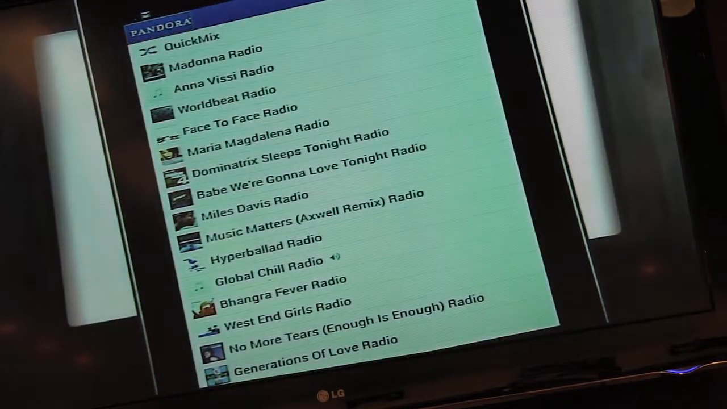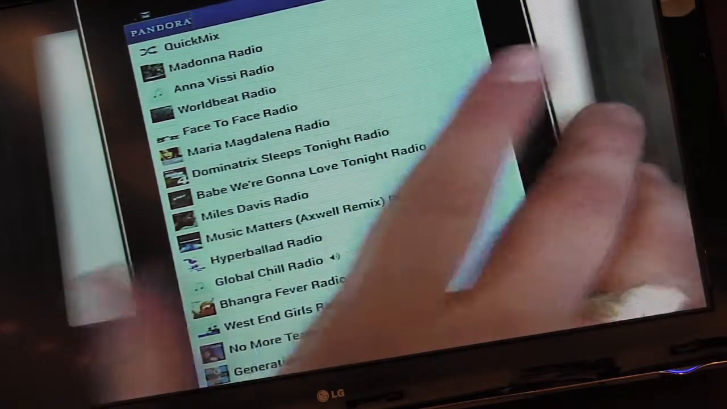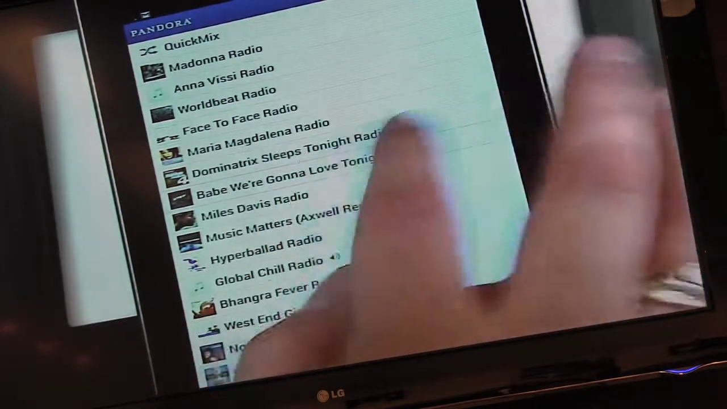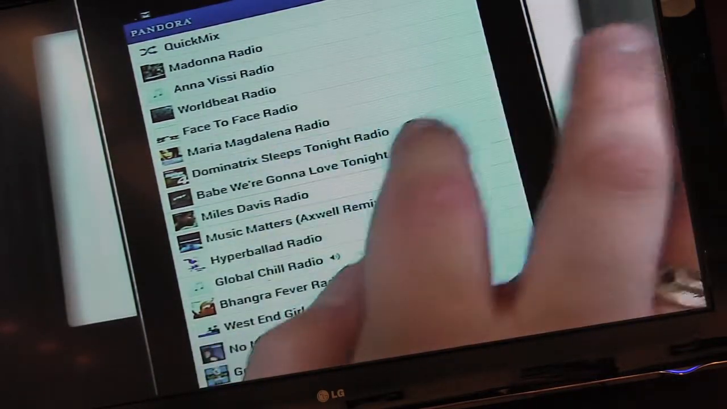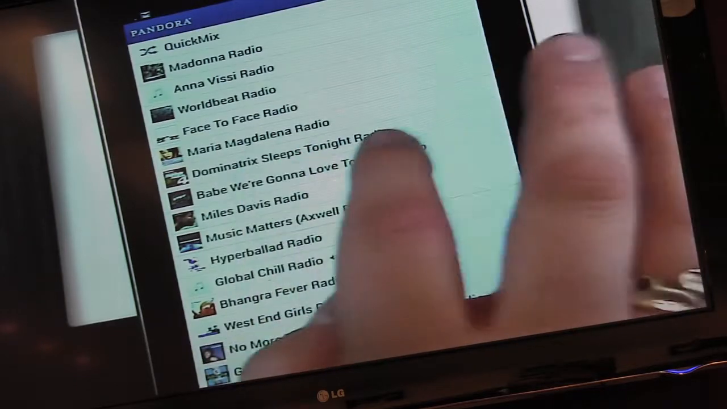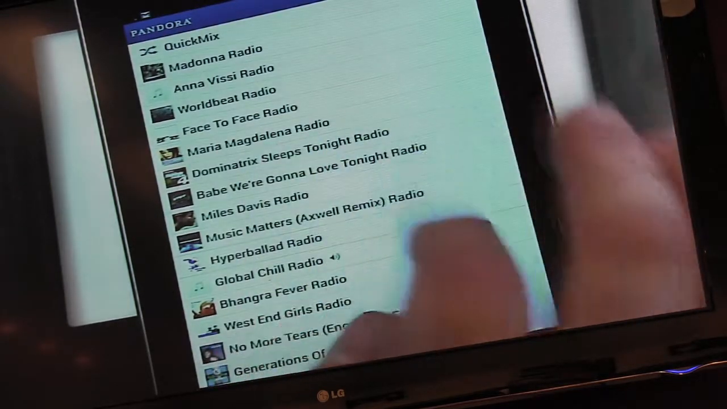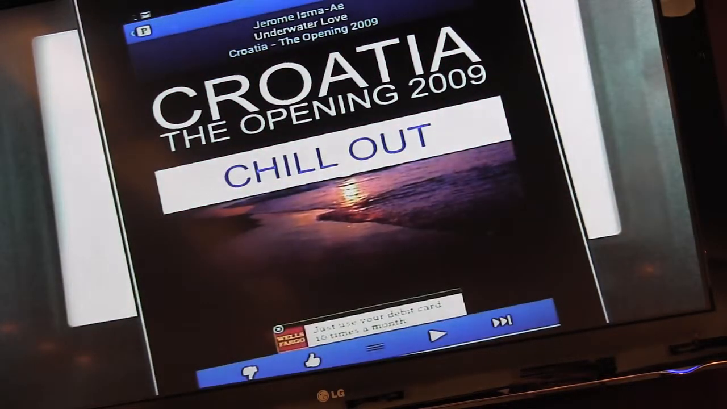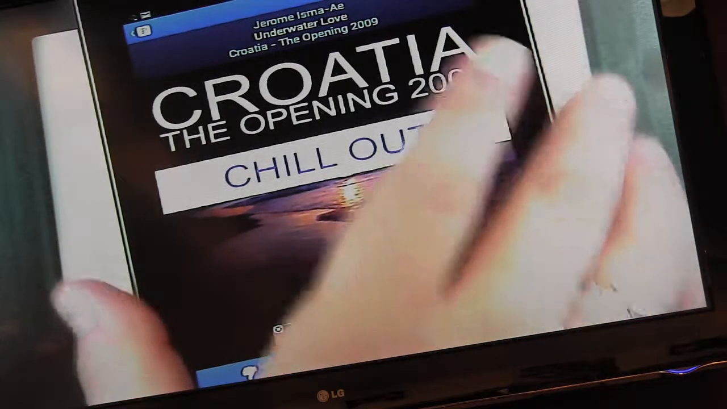Pandora button. Album art images: Dump, Miles Davis, Music Matters, Hyper Ballad, Global Chill Radio. So I just chose one of my radio stations. Pandora volume set to 85%. Thank you. Which tells me a lot of stuff.